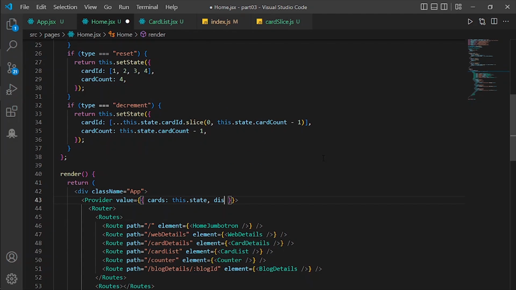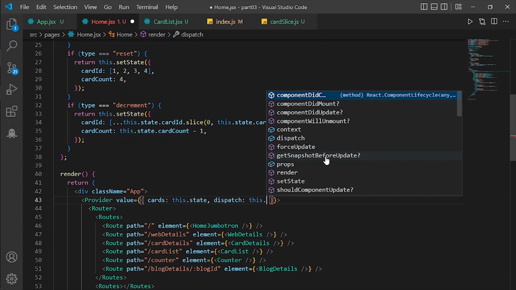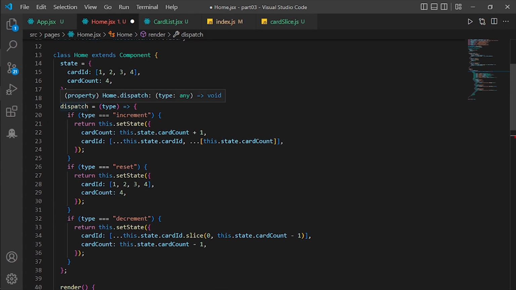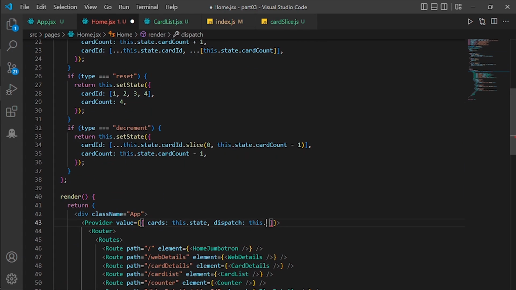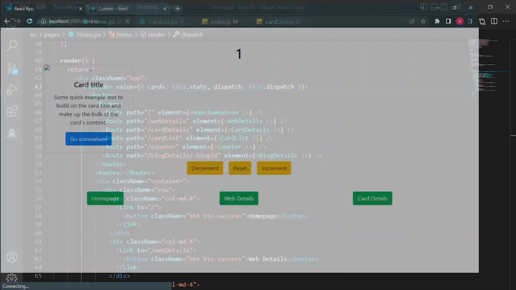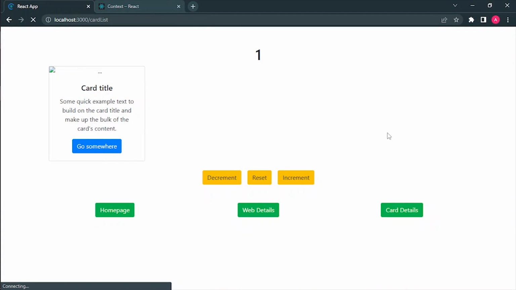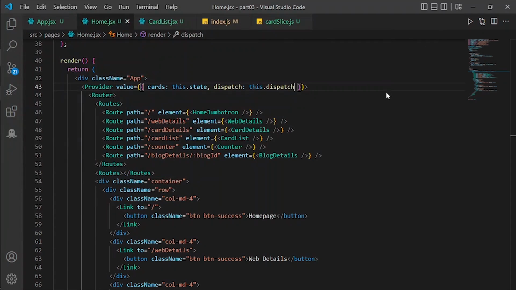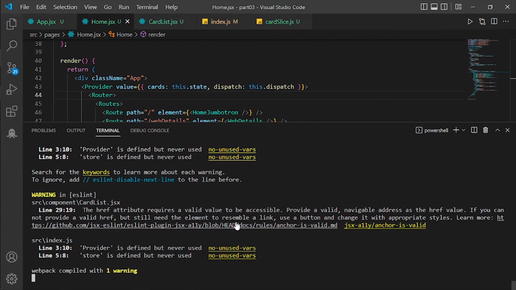So this cards will pass the card data, for example the card ID and the card count. And the next thing is going to be the dispatch. This dispatch is going to pass the dispatch function, and this one is going to be the function of the button. Save it and let's see. We still get no error. Good. Check the server, and it is still running.